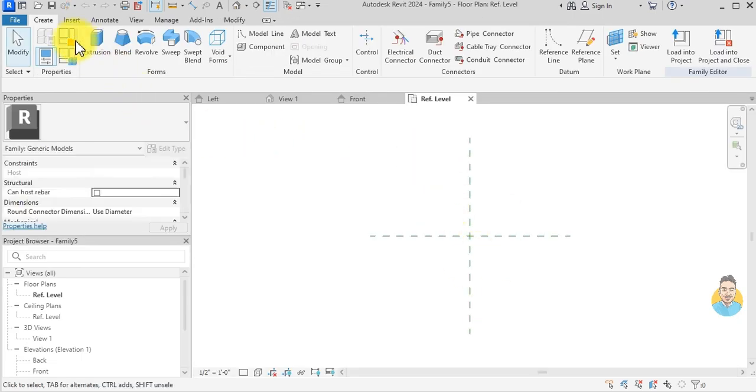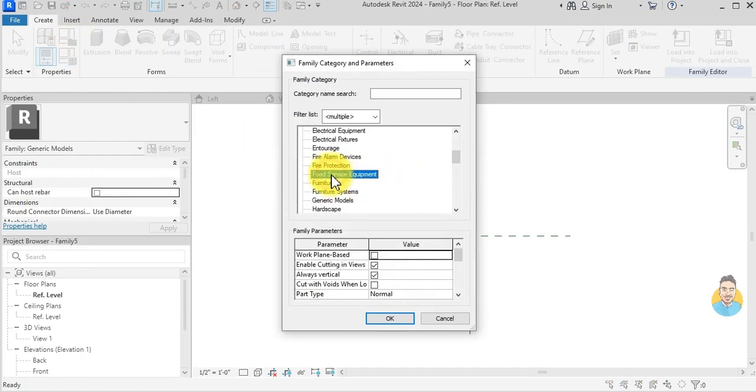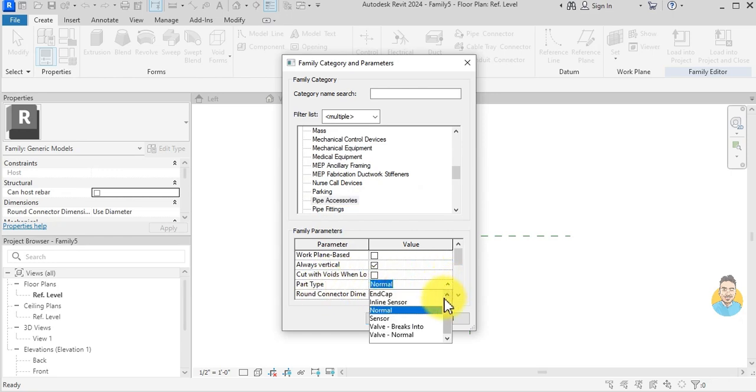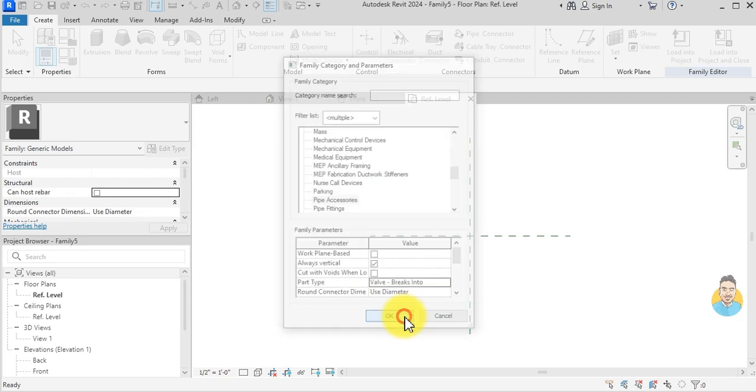When I'm here, I want to redefine the generic model. I need it to be a pipe accessory. So I'll go to Pipe Accessories, then Part Type, and instead of Normal, I make it Valve Breaks Into. And then I click OK.